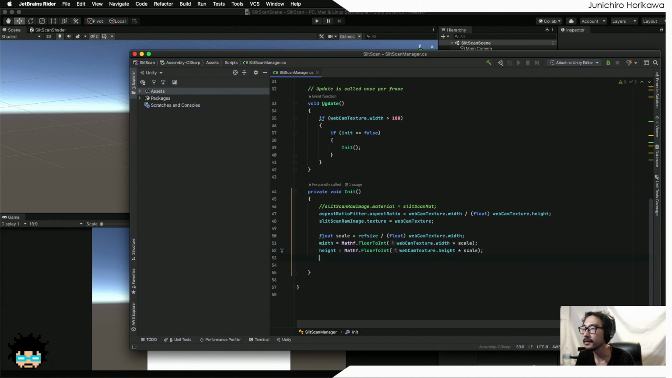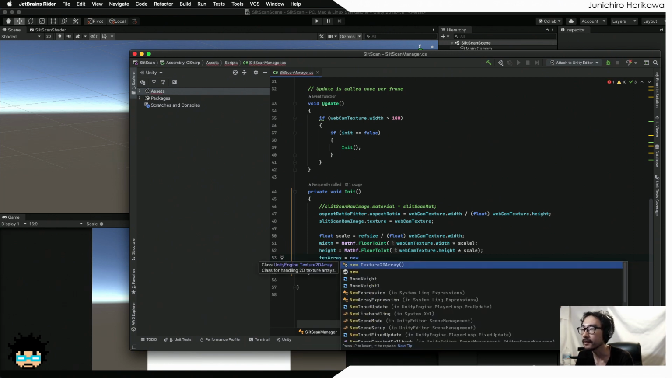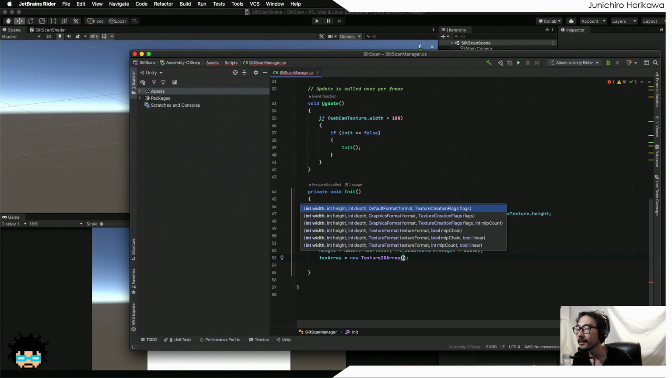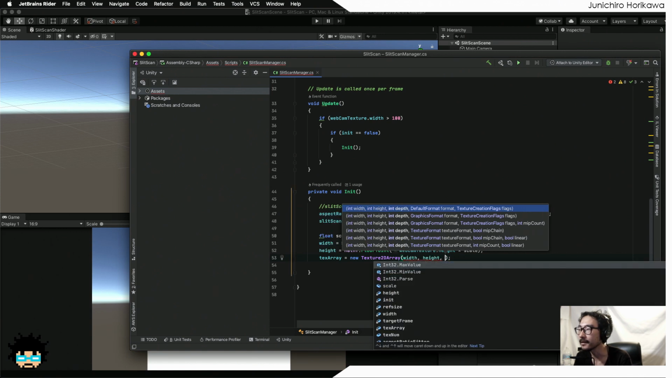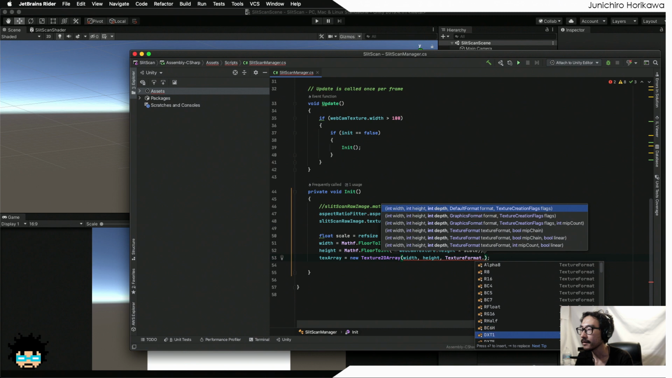Alright, now we can start creating a texture 2D array. So initialize texture 2D array with new Texture2DArray, and for the parameters there are several things. We want to derive the types from the webcam texture. Well, first of all, the width and height we already have defined, and for the texture format, there is no texture format for the webcam texture, so I'm going to just choose by myself. TextureFormat dot, I need an RGB color, so I'm going to choose RGB24.